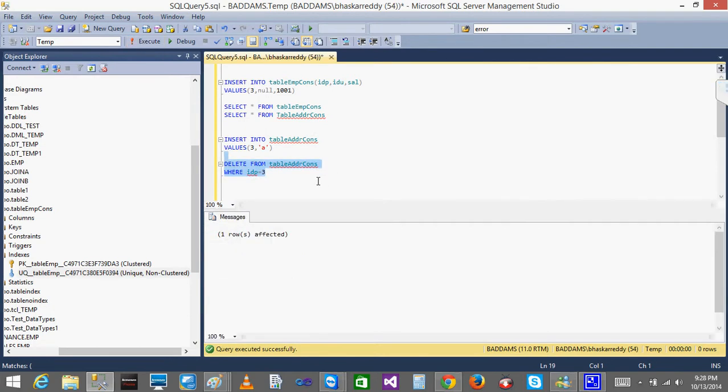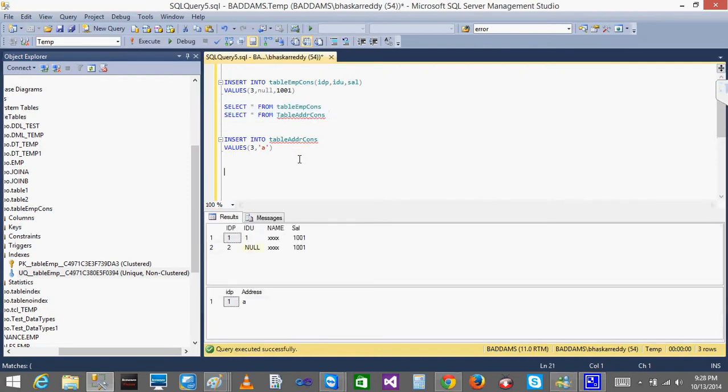Yeah, done. Okay. Now if I do, then the data is not there. Now I am going to create a foreign key on that. So how to create a foreign key? Alter table, because I am changing the structure of a table. Alter table, table name.